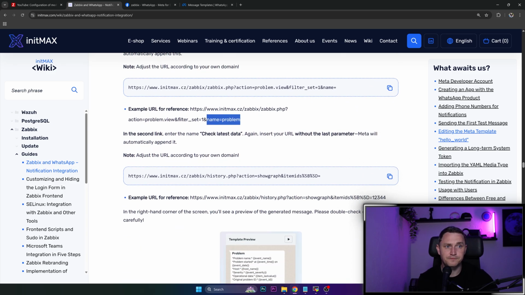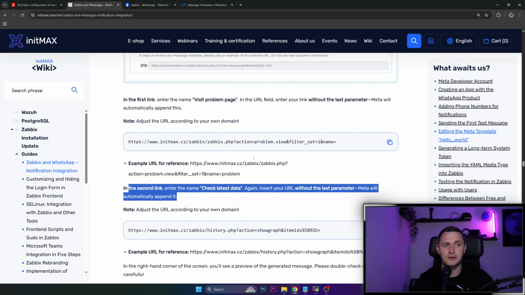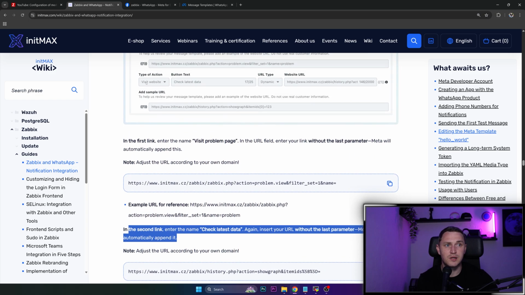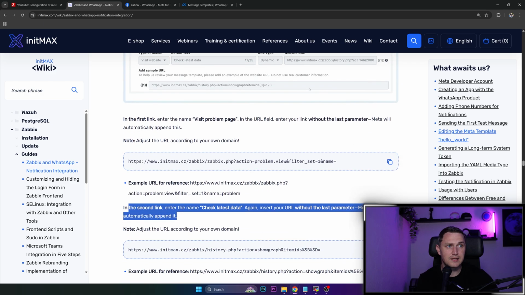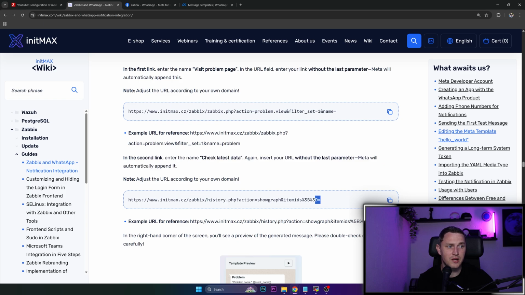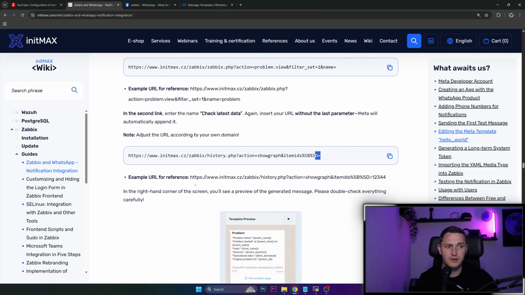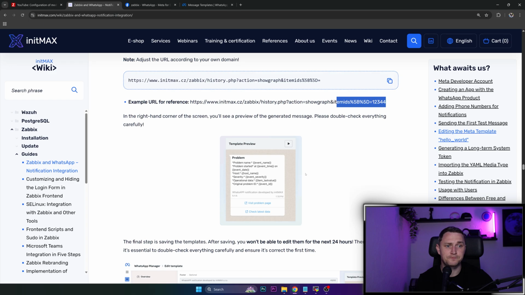And in the second link, we're just going for the latest data, and it's kind of the same idea. Visit page should be dynamic. Call it check latest data. The website URL again is without the last parameter, so equals and nothing afterwards. And for the example URL, here we're providing the item ID. I think that's an item ID. Yeah, item ID for the example.